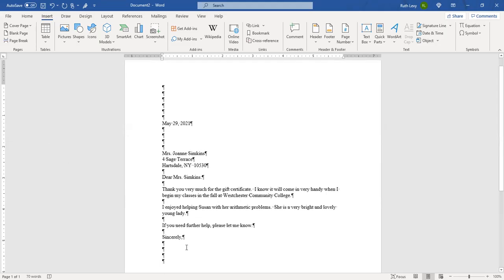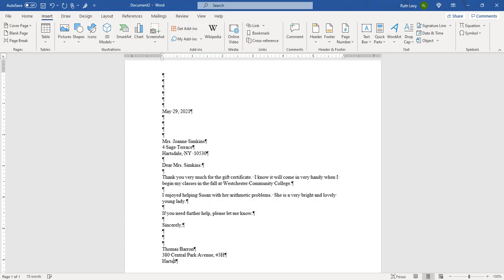And now I am leaving 4 spaces here, or 3 blank lines. Today I'm going to be called Thomas Barron. And Thomas lives in Hartsdale also. He lives at 380 Central Park Avenue. He lives in an apartment, number 3H. That's the way you would do an apartment in Hartsdale, New York, 10530. So I have a very nice looking personal business letter.